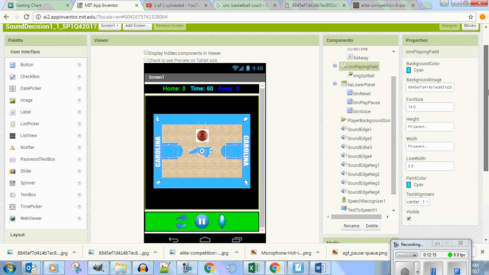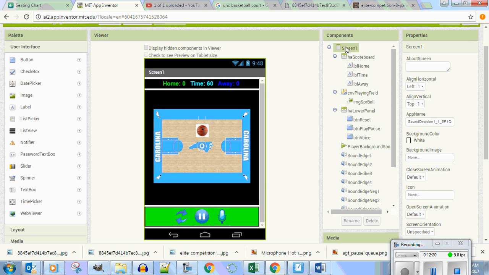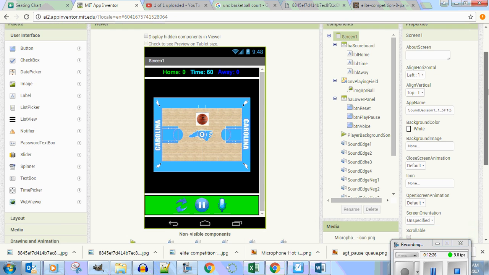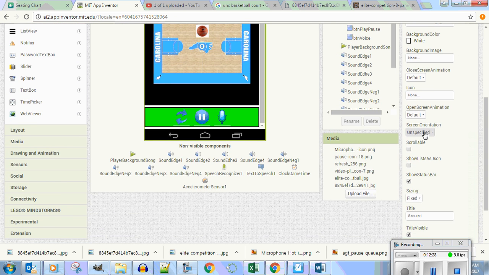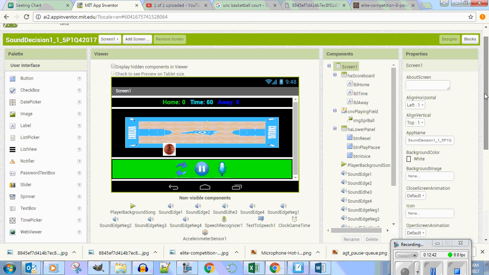So watch this. Can everybody watch this up here? If I go to screen 1, everybody see screen 1? Okay. If you scroll down on screen 1, you're going to see screen orientation. Everybody see that about halfway down? Unspecified, you could go in there and say, hey, I want it to be landscaped. Could we run our app that way? Yeah. I don't like the way the court looks, so I'm going to go ahead and do some Gimp work to my court and my ball right now.